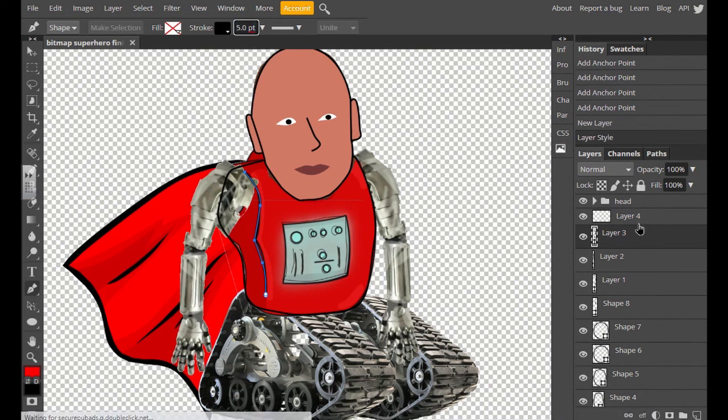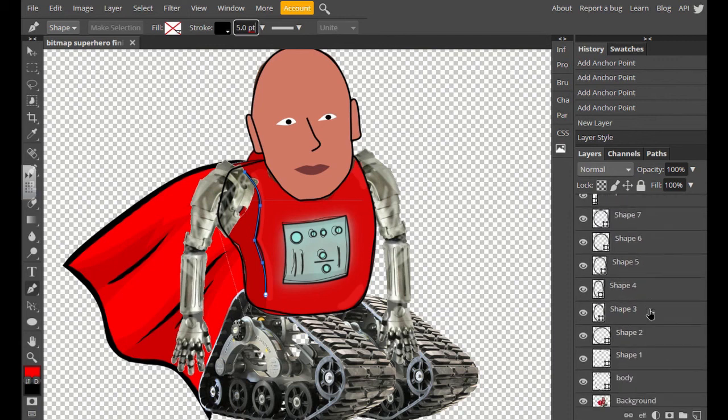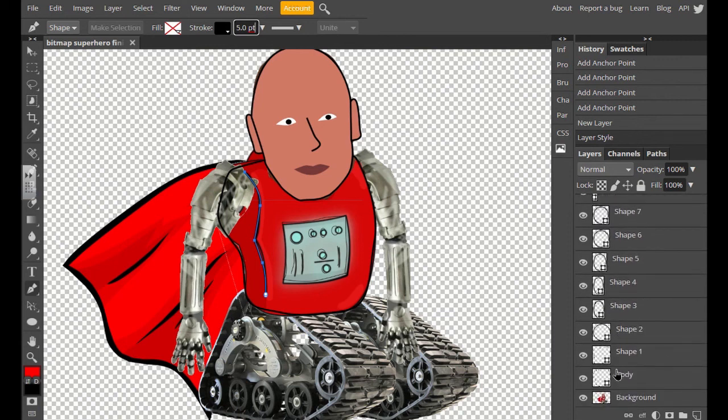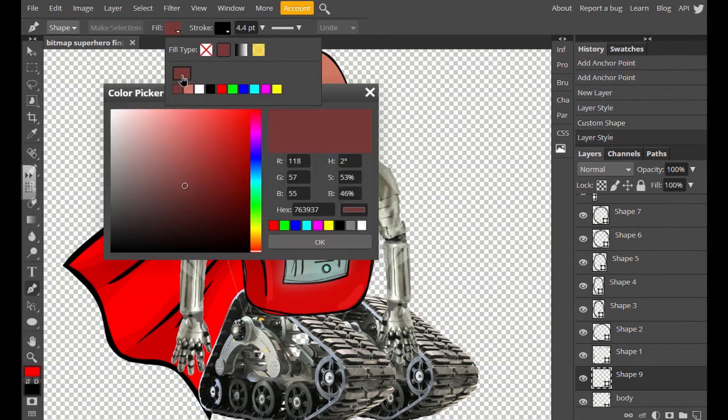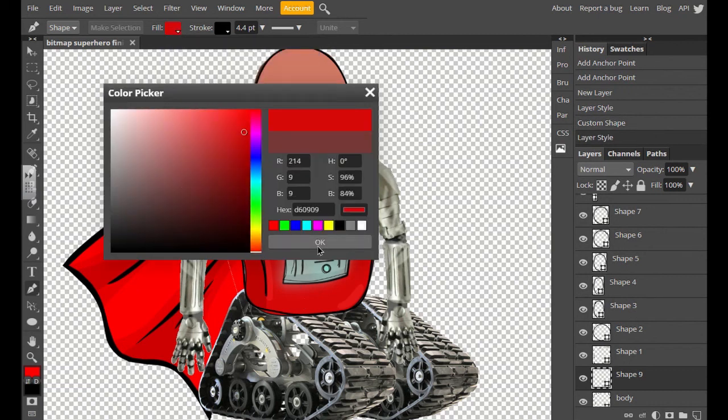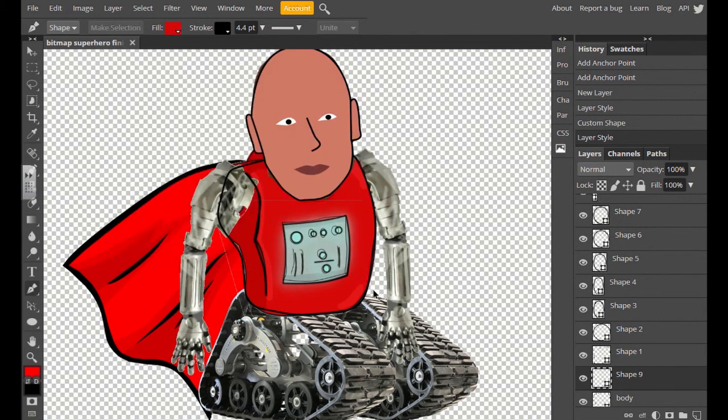Okay, right. I'm not going to name the layers anymore. I strongly suggest that you do, but just for the sake of this tutorial, I'm going to speed things up. Right, so fill the body with red. Oh yeah, of course. Click on this one and sample the red of the body. Press OK. And I've just done it for that shape that I accidentally created.